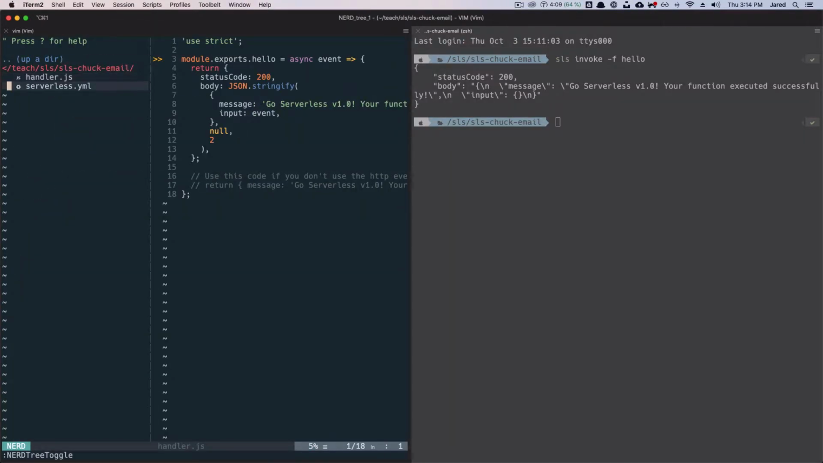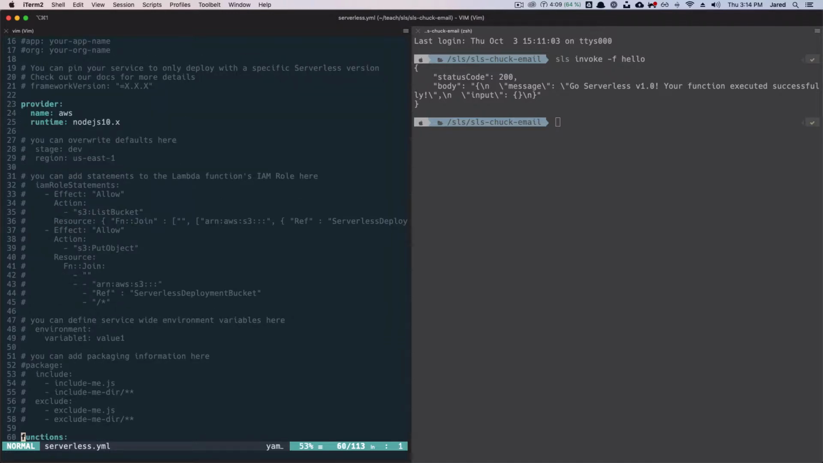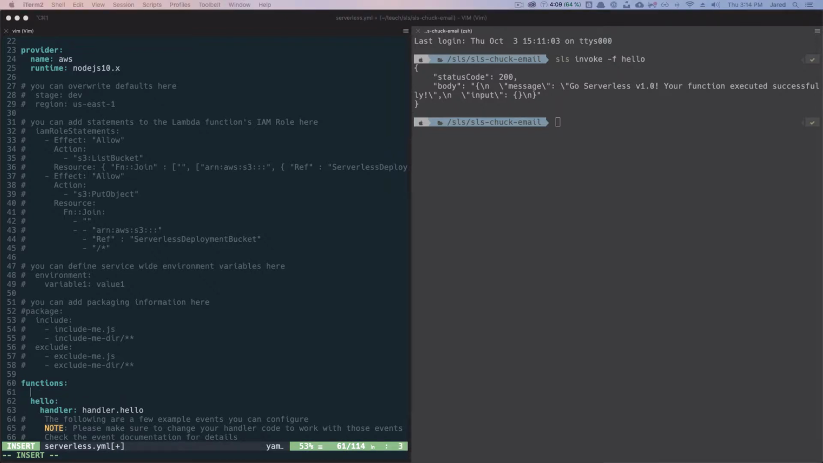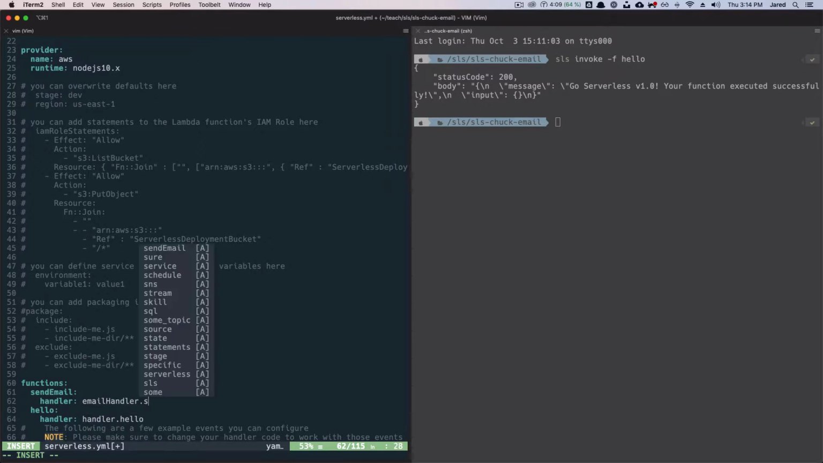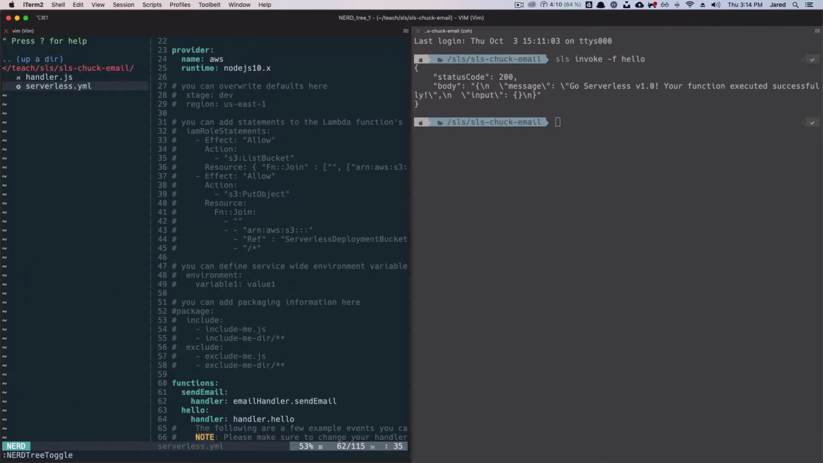All right, let's get to actually writing some code. Open up our serverless.yaml file. We're going to go down to functions, and we're going to add a function right here. We're going to call it send email. The handler we're going to use is going to be email handler dot send email. Now we haven't made that yet, so let's save this and let's make a new file.